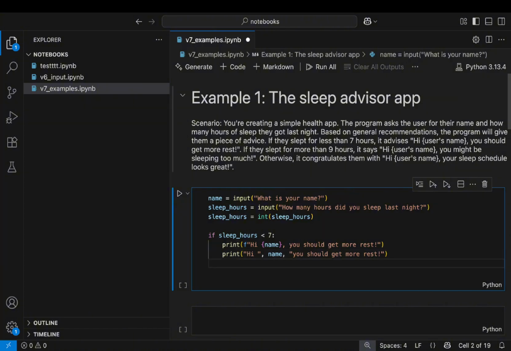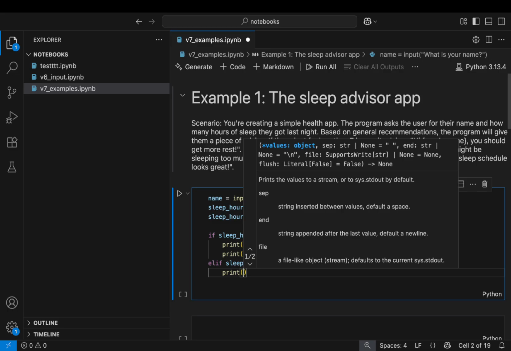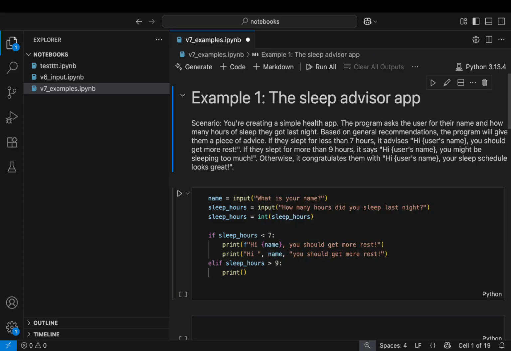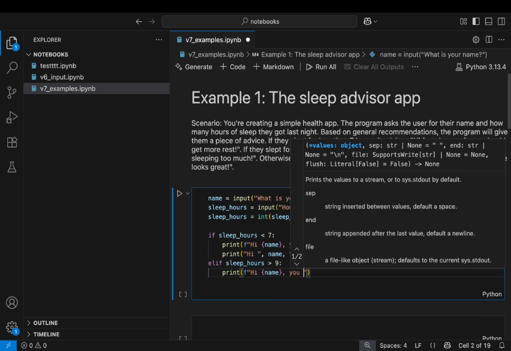All right, and then it says if you slept more than 9 hours, then we have the elif. If sleep hours is more than 9, then we will print. What do we print? Hi, you might be sleeping too much. Okay, I'm going to use f-string again. Hi, and then the name. You might be sleeping too much.